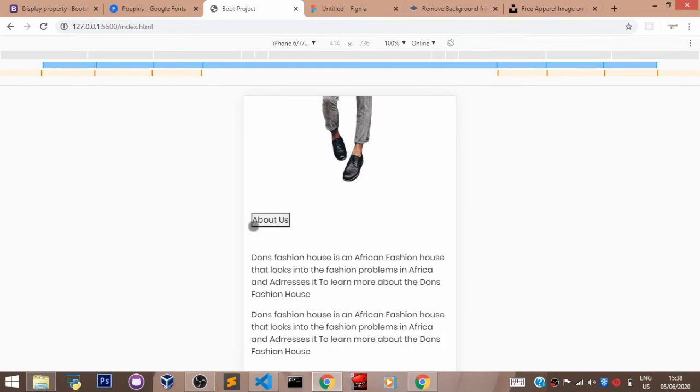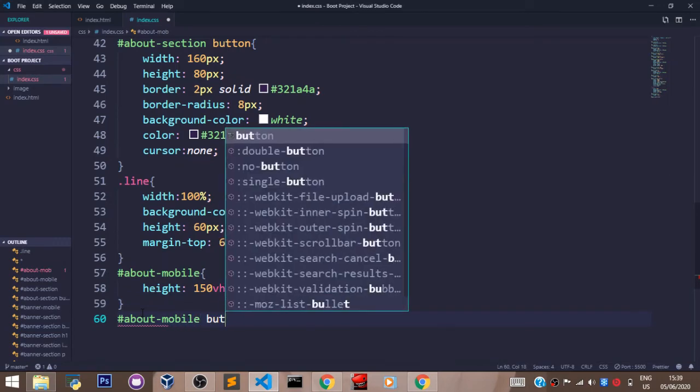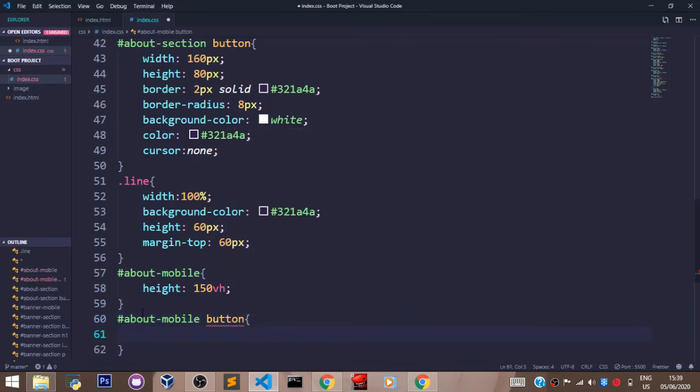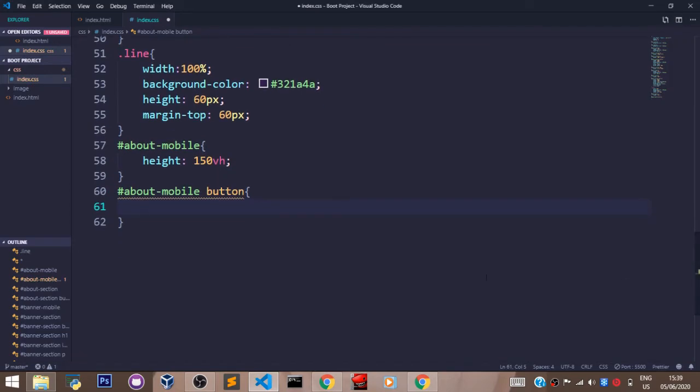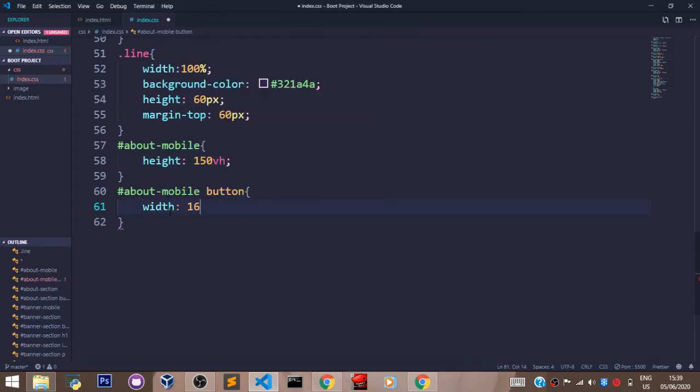So let's go ahead to style the button tag, and we are going to come here in our CSS file. We are going to say About Mobile button, and in the button tag there we are going to pass in a width property of 160px, and we're going to pass in a height property of 80px.